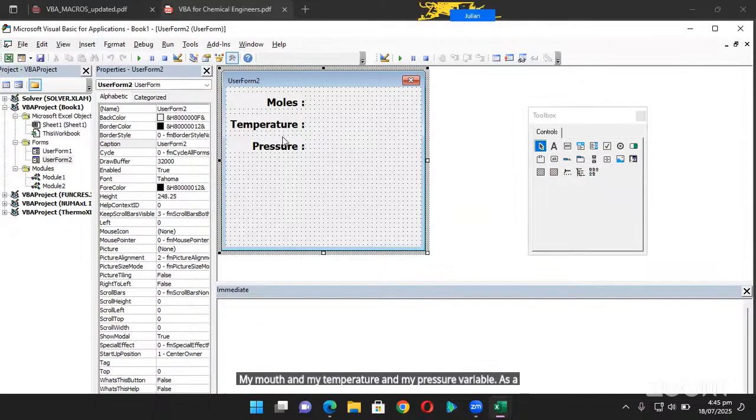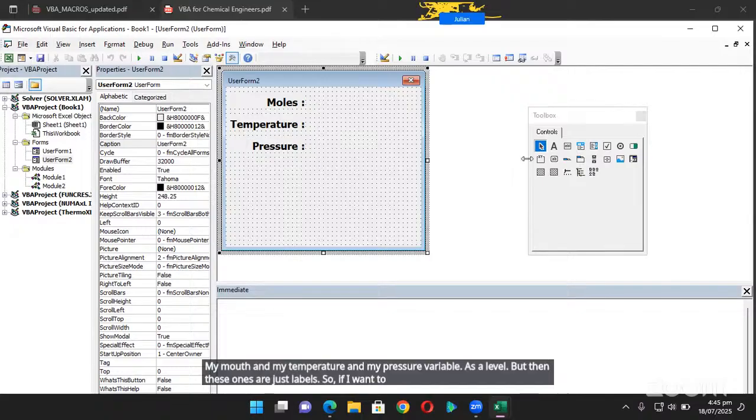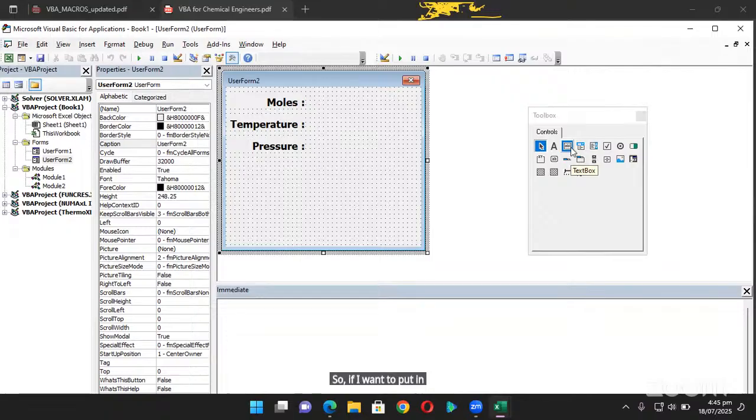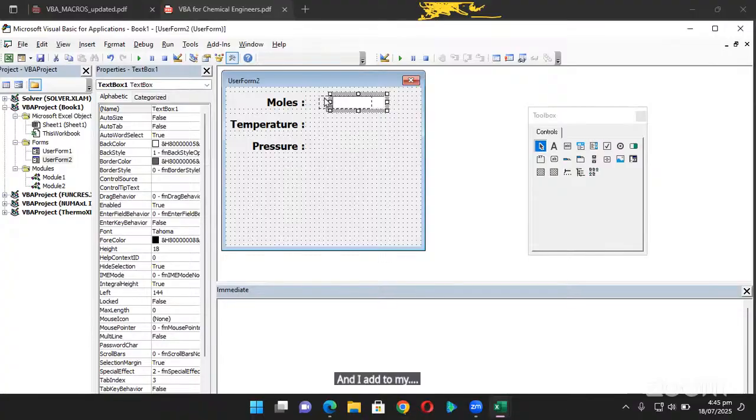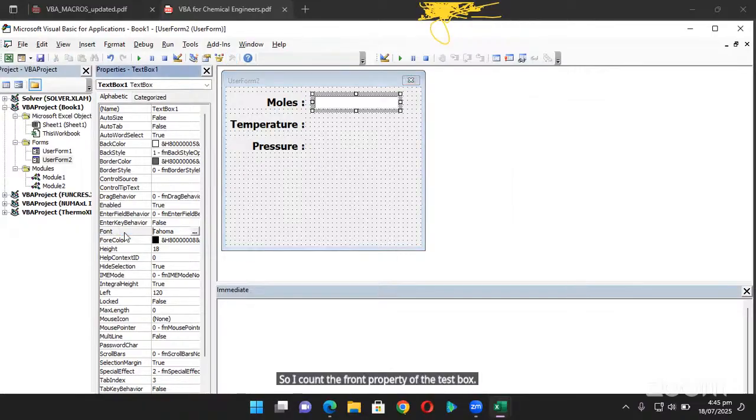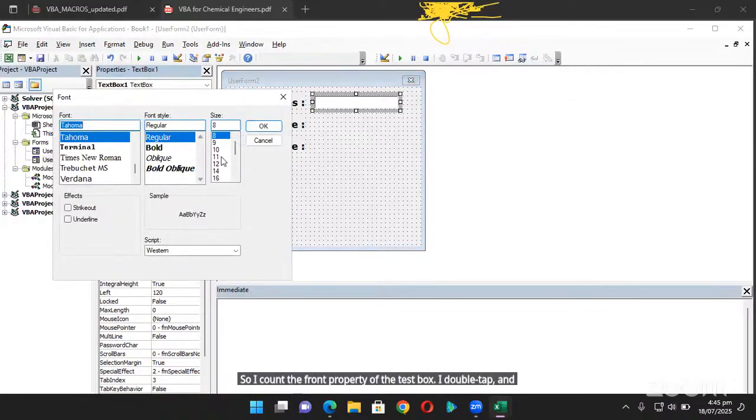But these ones are just labels. So if I want to feed in any value, I have to add them via a text box. If I want to put in my mole value, I have to add a text box to our user form. So I click on the text box and I add it to my user form. I can adjust it to suit my size and my font. So I come to the font property of the text box, I double tap and I select, let's say, I want it to be of the size 12. So I click on 12 and I click OK.